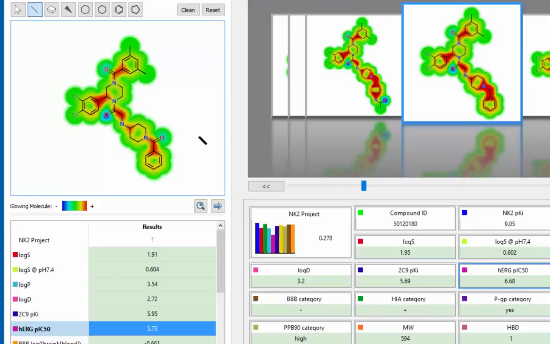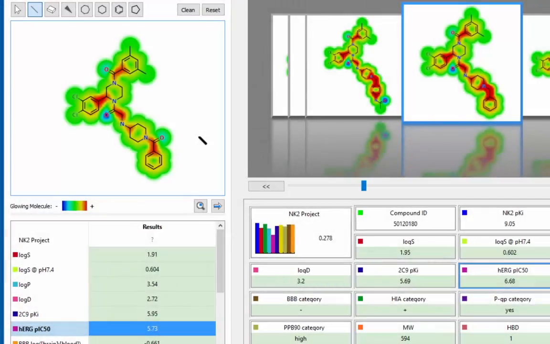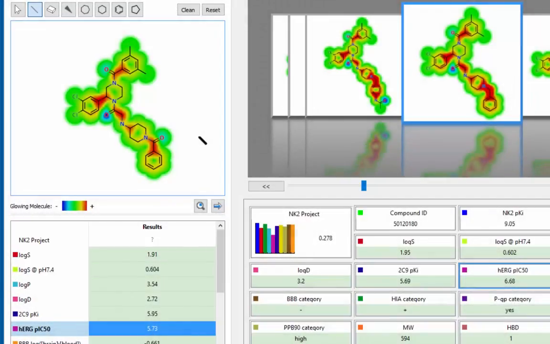Notice that the amide oxygen has a blue glow, indicating that it is having an effect to decrease the predicted hERG pIC50, and that these changes have not only reduced the predicted hERG affinity, but have also reduced the log P. To add this or any other compound you design into your dataset, simply click the Go button in the Design tab. At the top of the summary table, you'll see a question mark against the score.